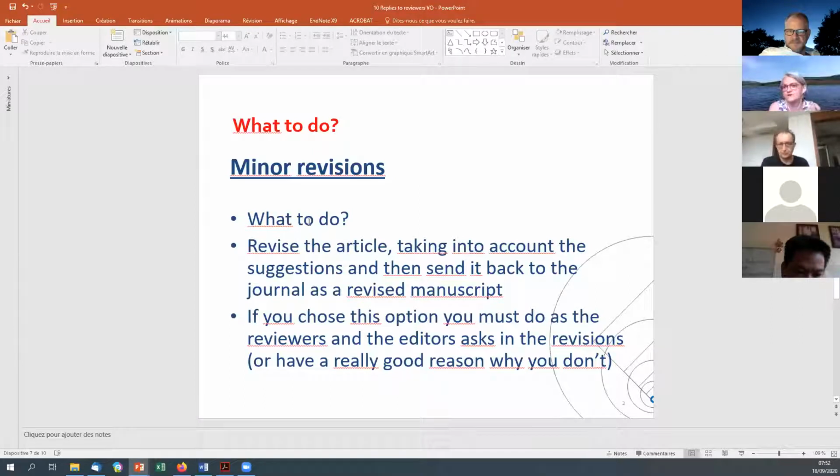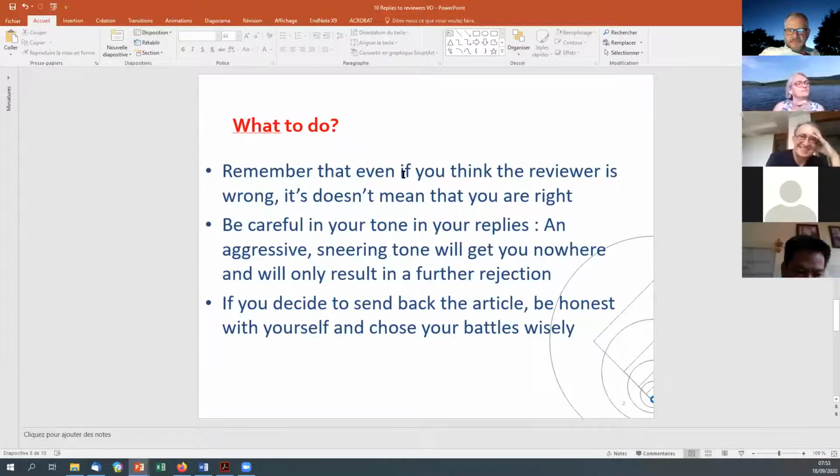Don't underestimate this. So don't think, oh, it's only minor revisions, I don't need to do them. Don't do that, because it can still be rejected. Make sure you show that you're listening to the reviewer's comments and that you're trying to take them into account. You have to be quite positive about this. And remember, even if you think the reviewer is wrong, it doesn't mean you're right.